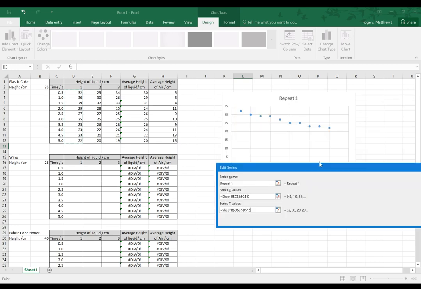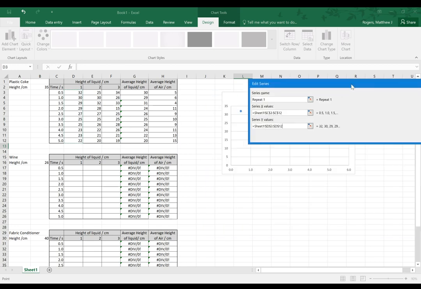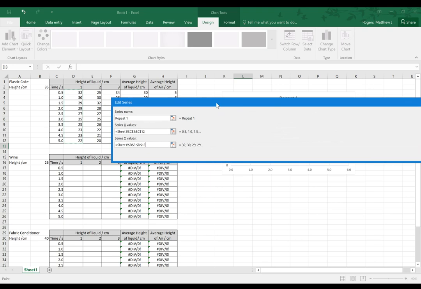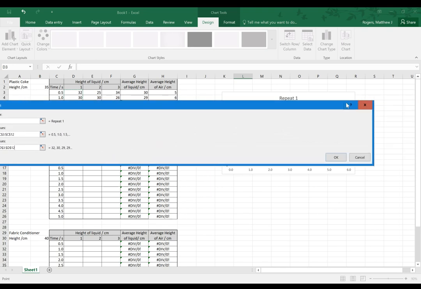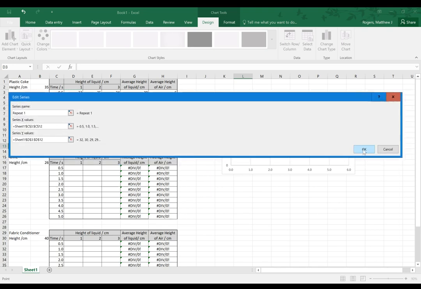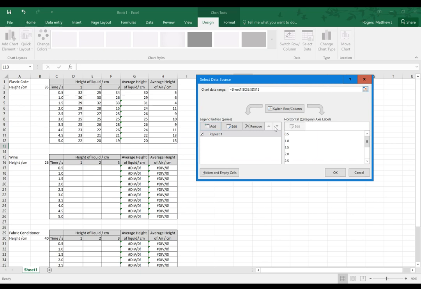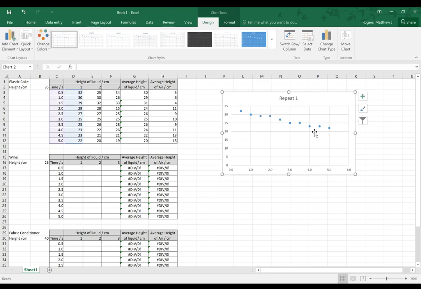And as soon as I do that, you can see the chart's appeared behind. Quite often I find that entering those in makes this window bizarrely long. So you have to scroll all the way across, but eventually you'll find the OK button. That's appeared. So it's called Repeat 1. And it was the first time I did it. And it's put those values in. It's now got these axis labels listed. And we've got a chart appearing on our screen here.